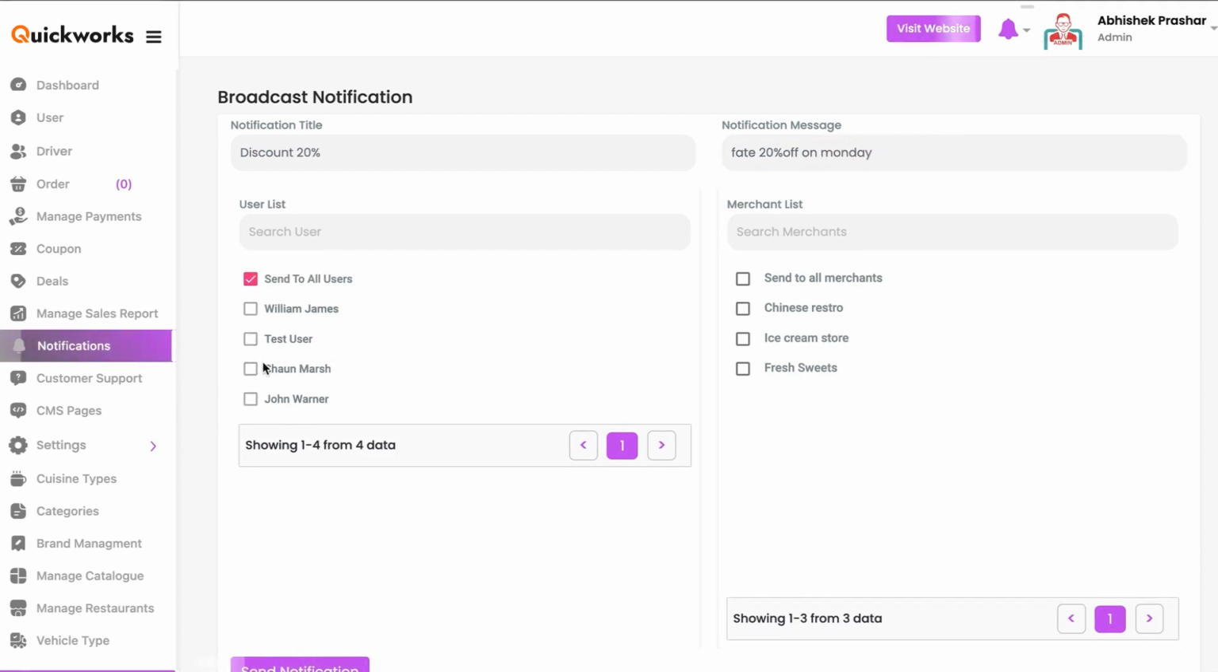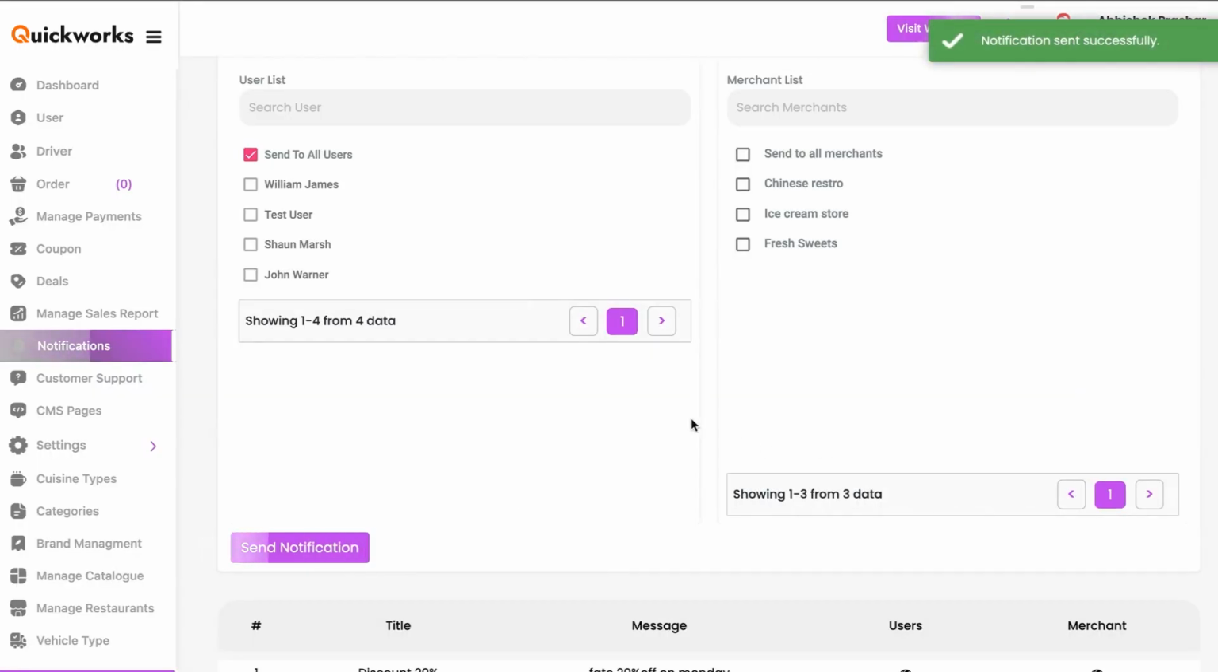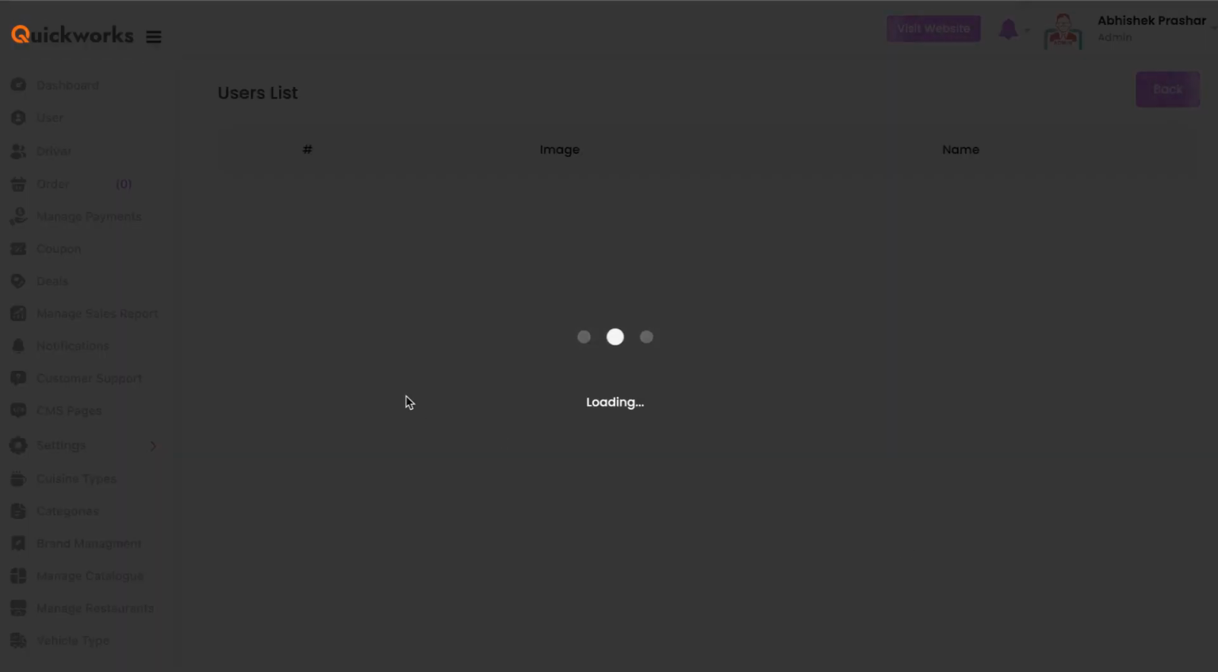You can toggle for all the users, and what would happen is once I click on send the notification, the end user will receive a broadcast notification on their mobile devices. And under the title you can see discount 20%, the message, and you can see which users have been sent this particular notification.